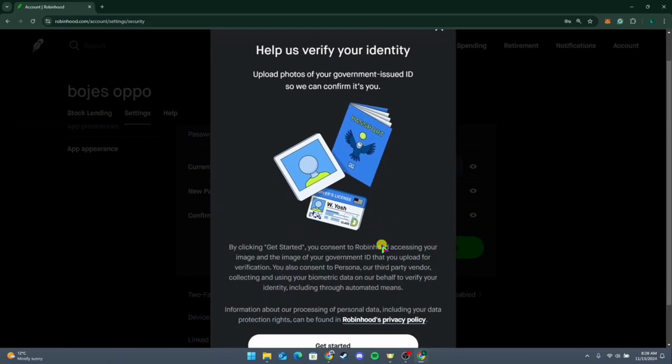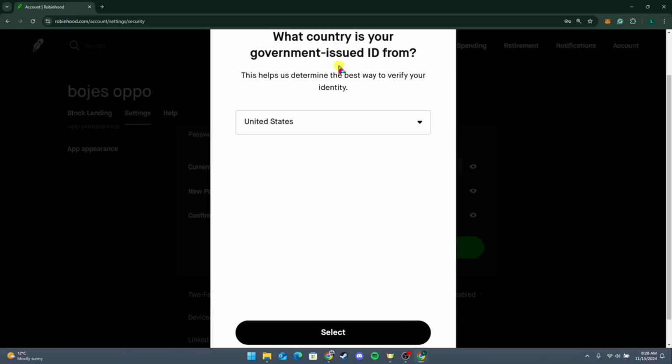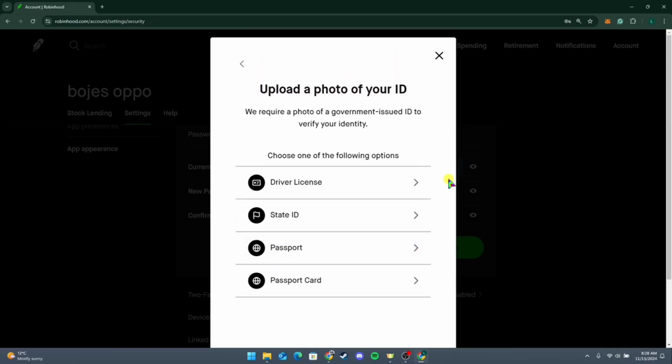Now, you need to verify your identity. If you have not done it already, click on Get Started button and follow the prompts to verify your identity. So, after that, your password will be changed.